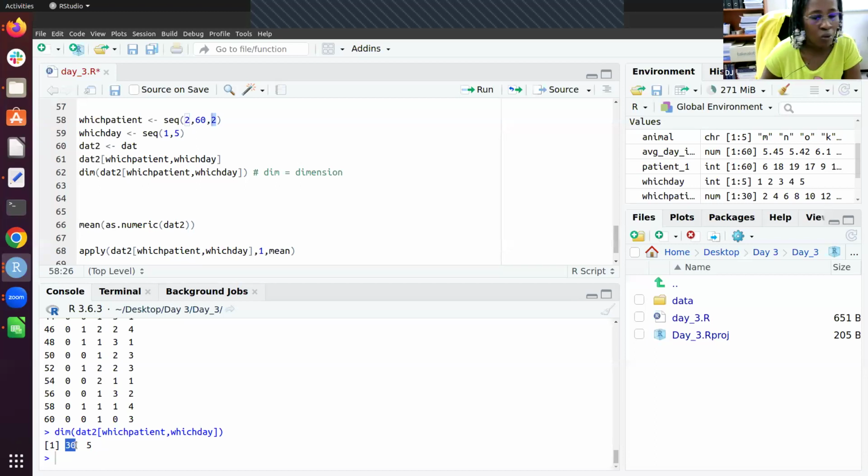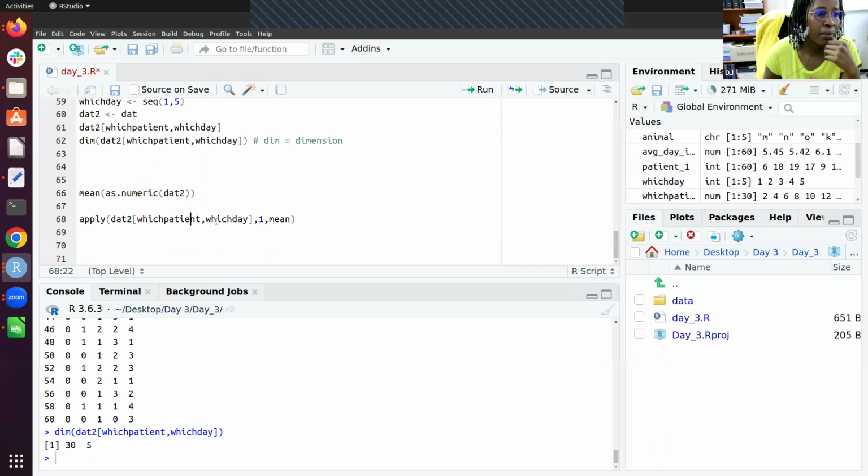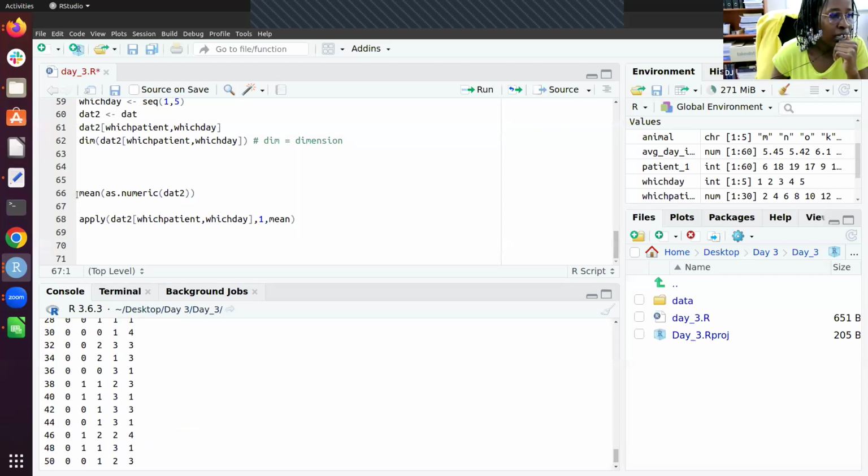So the dimensions are fine. I have 30 rows as expected, so 30 patients, and I have 5 columns, for the five days. So this is how it determines a mean using the apply function, and it makes it a bit easy. Are we all okay with that? Instead of having to write a long code, we can just determine the mean using a very simple line. I'm hoping everybody is happy with that, and that you're also getting the same on your side as you're trying to run this.